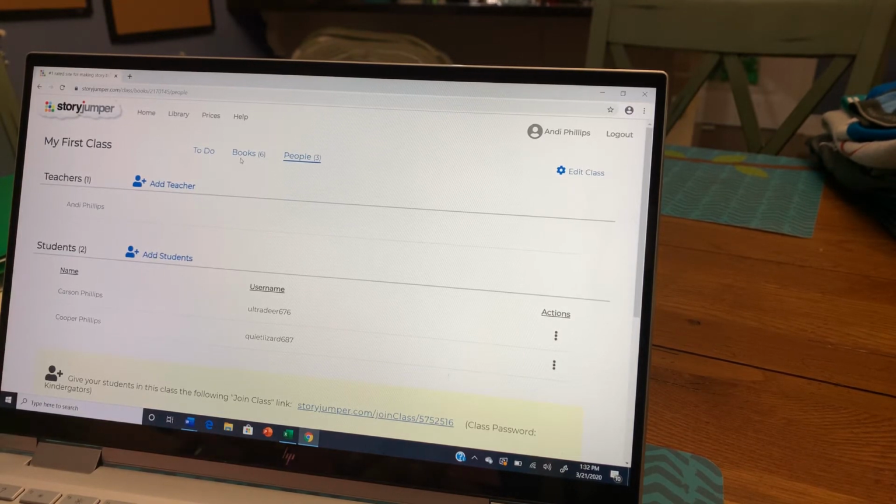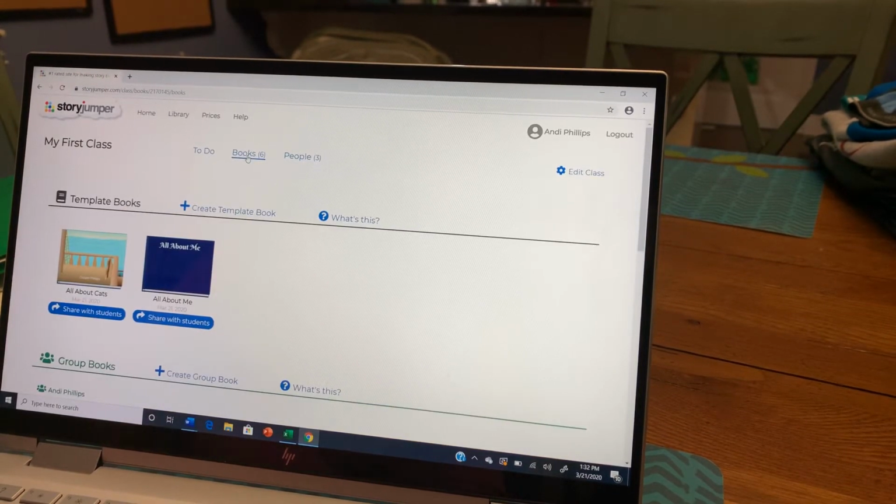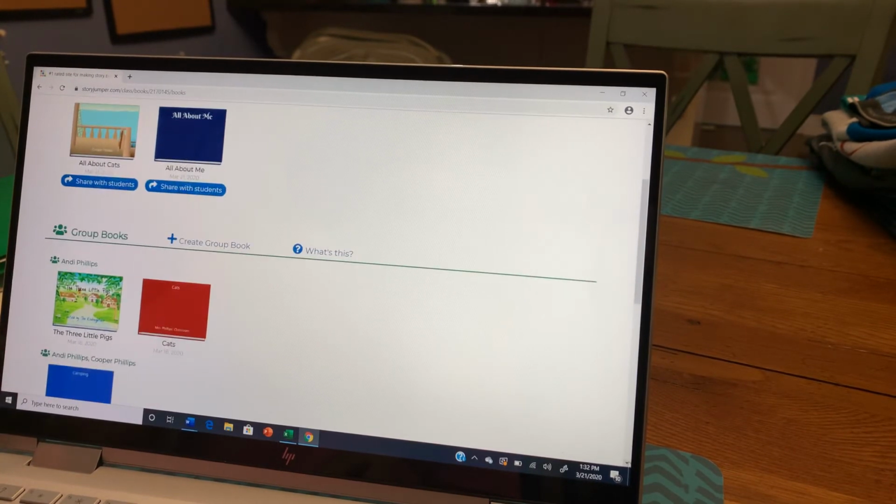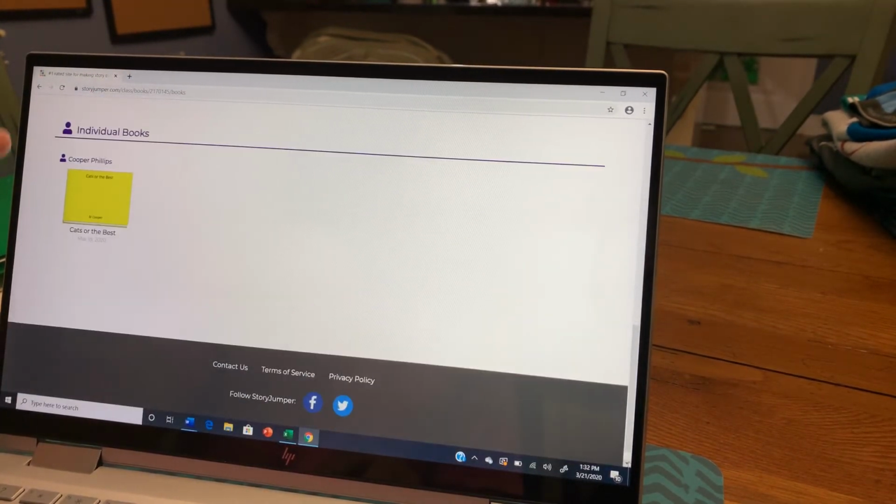Let's see, let's go back over here. We're going to go to books, and this is where you create, and it will show you the different things you can do. You can create from a template. You can create as a group, which is what my son and I did. We created a book over here as a group, and then if you scroll all the way down, it shows you the books your students have created. So my son Cooper, he created a book about if cats or dogs are the best pets. He said cats are the best, so he created a book.